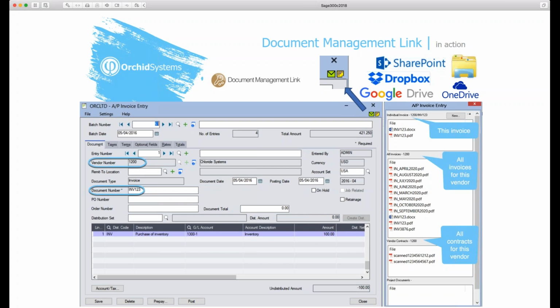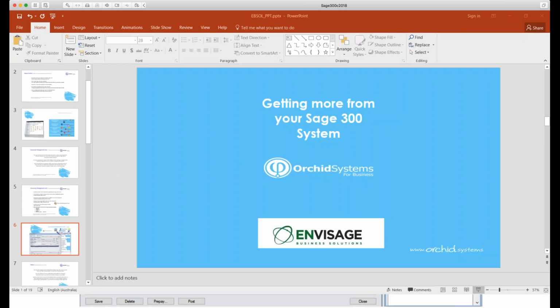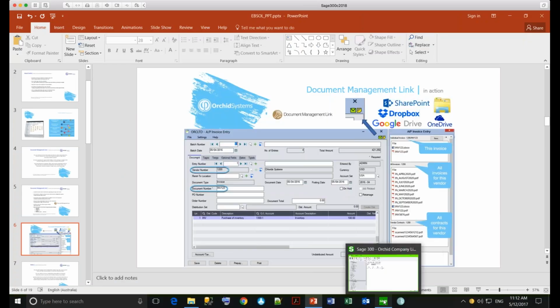If you do need document management of those, version control, etc., then you would use SharePoint. Otherwise, if you just need to store the documents, you would use a network drive or Dropbox, Google Drive, any of those tools. So I'm just going to flick across into the software to show you that.